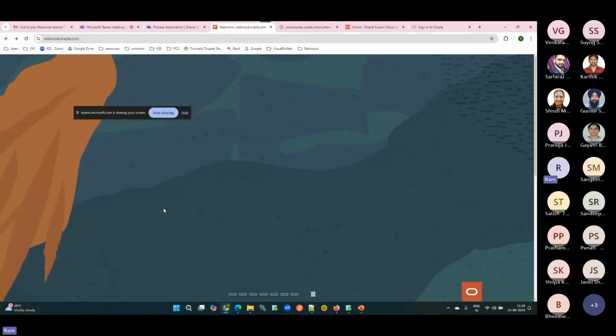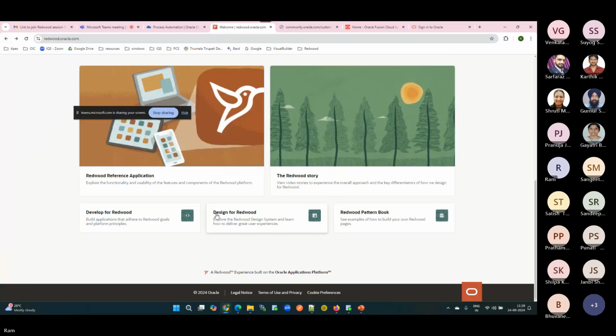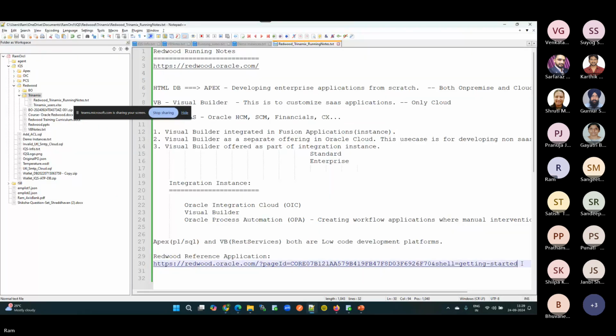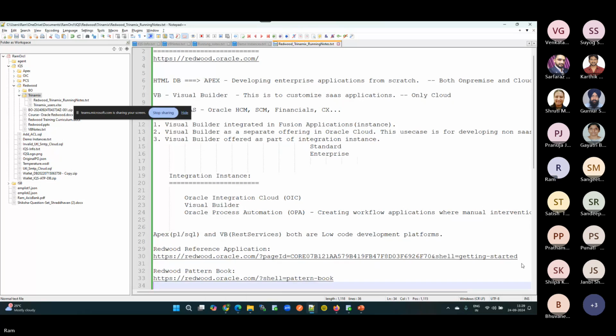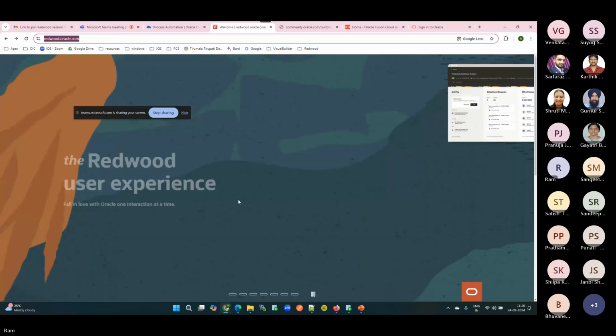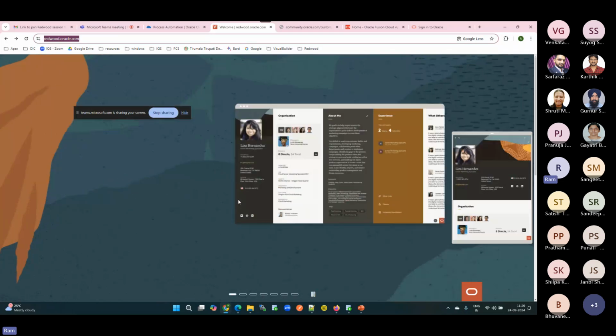Now let's go back. Okay, developer. So this is the Redwood pattern book. Let me copy the link also for this one. So this is the Redwood pattern book, where you can see all the templates, and you can go through the details of each and every template. It gives an introduction on how you can use the Redwood.